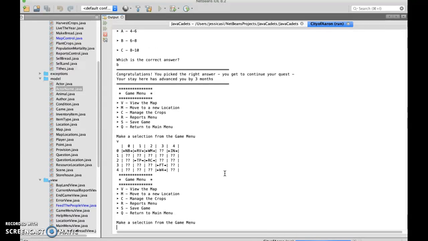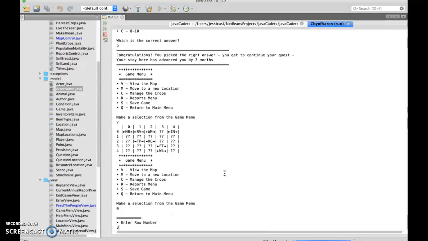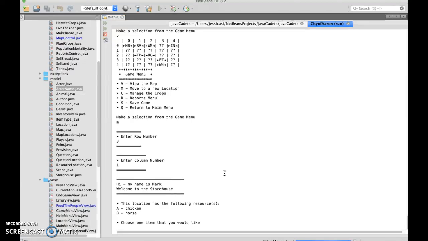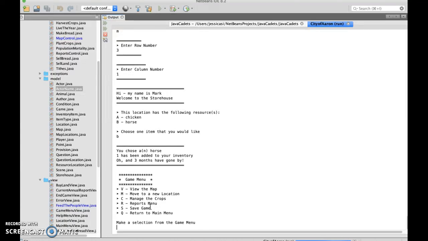All right, thank goodness. Let's move to 3-1. All right, here we go. Here's a resource location. At this location, I can get either a chicken or a horse. So which one do I want? Let's see, I'll put B for a horse. So it says you chose a horse. 1 has been added to your inventory. Oh, and 3 months have gone by.